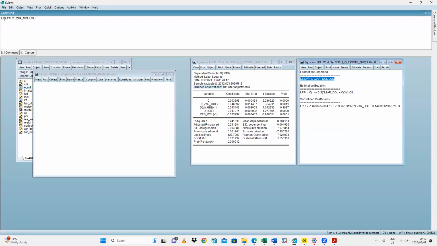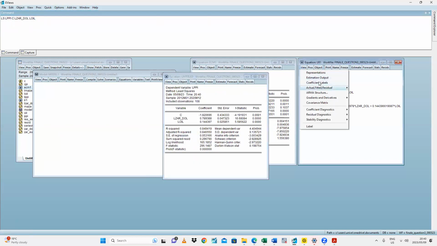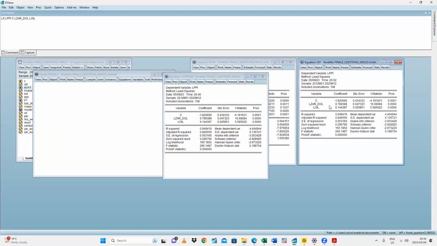LS represents least square, the method that we are using to run the model. LPPI is the dependent variable. C is a constant. LZDO, first variable. LO, the other variable. And then you press enter. You have this, which is similar to what you have here.